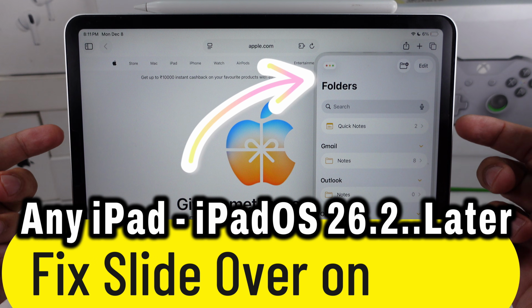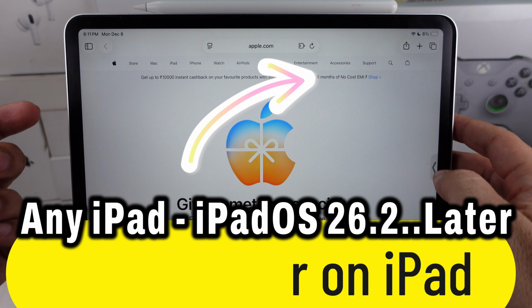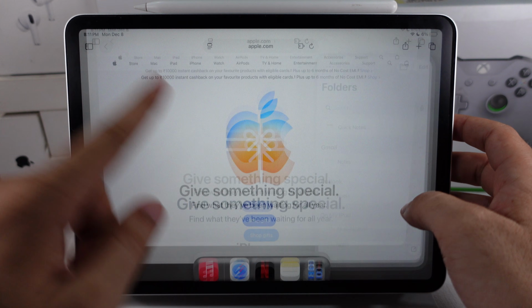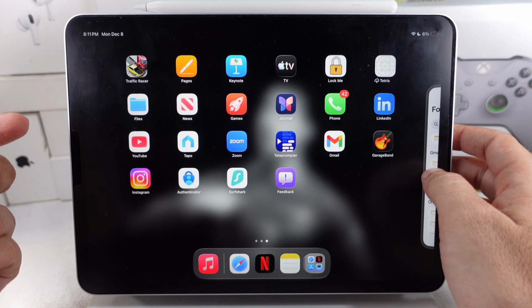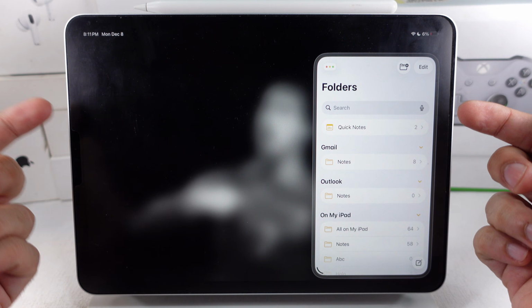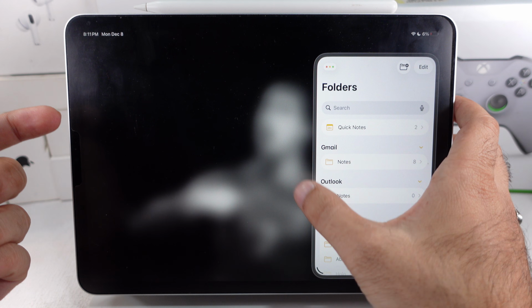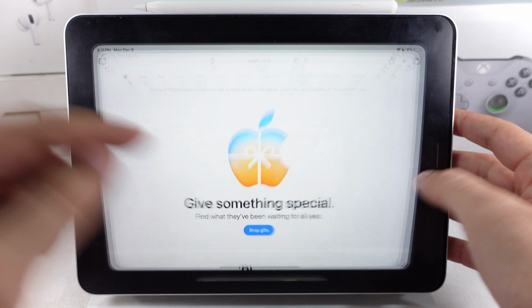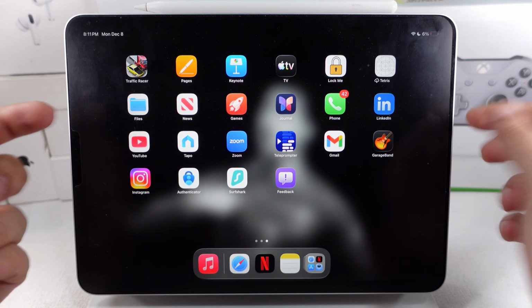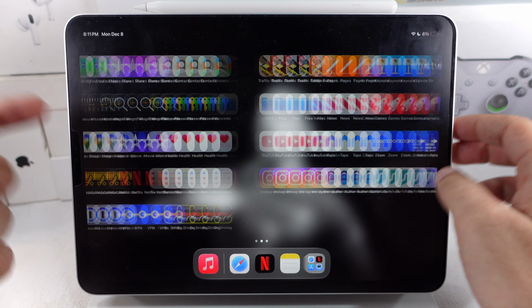Here's how to fix slide over not working on the iPad after the iPadOS 26 update. Here are some easy fixes and ways to use slide over on iPads updated to iPadOS 26.2 and later. First, make sure that multitasking is enabled.